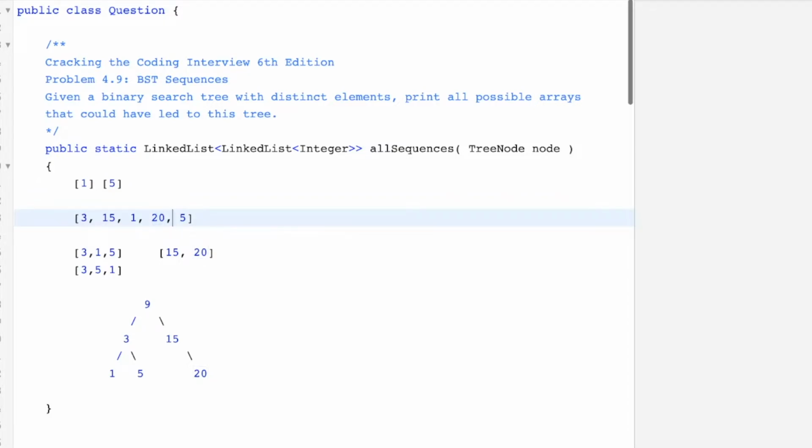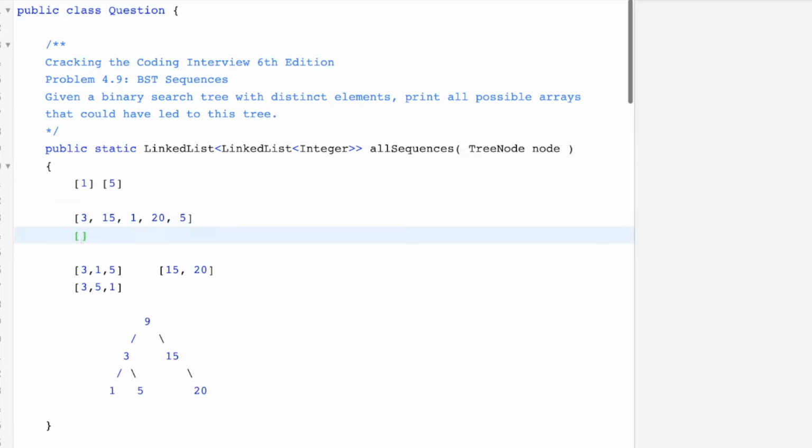And another possible one, I'm just going to do one more. We could have done, say, 15, 3, 1, 5, and then 20. That would work too. Notice the 3 came before the 1, before the 5, and the 15 appeared before the 20. What I'm doing here is just interleaving them in all the possible ways while maintaining the relative positioning within each of the individual left and right arrays.